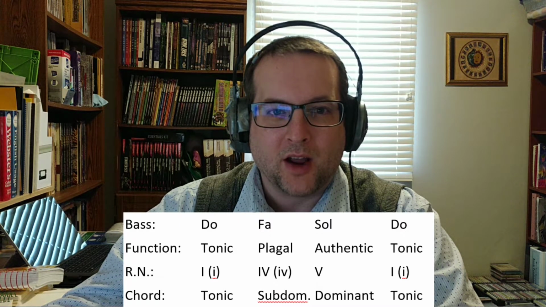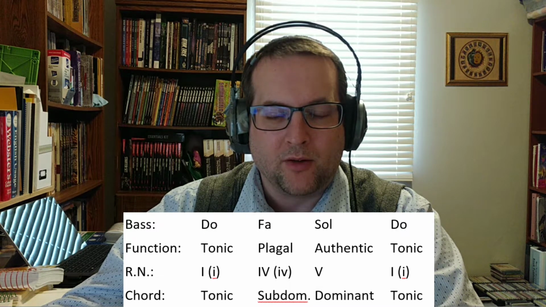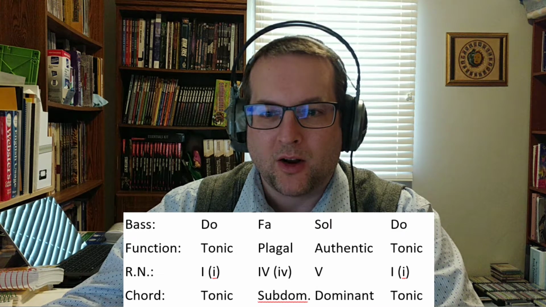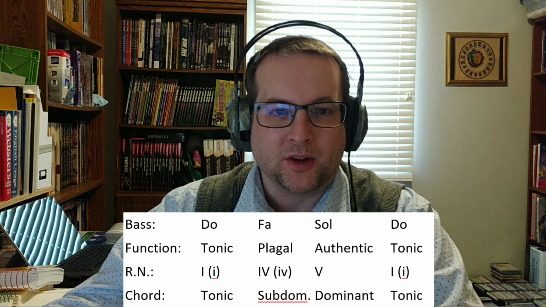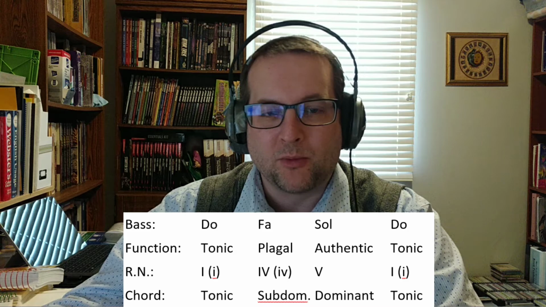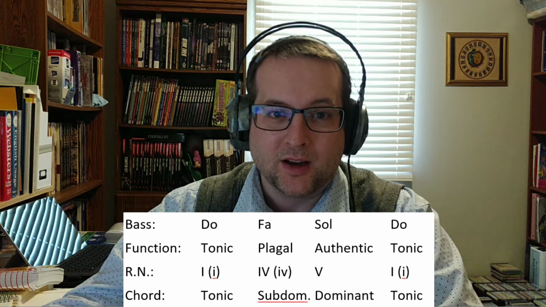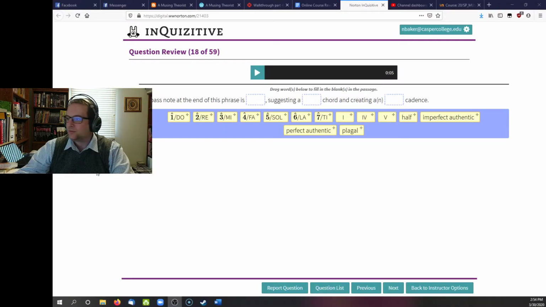Let's go ahead now, however, and look at how we can use our links of our functional areas, our solfege bass notes, and our Roman numeral labelings to identify some chords as we're listening to a piece of music. And since we're kind of practicing on cadences, we'll often be listening to what's happening at the end of a musical excerpt. So let's go to the inquisitive.